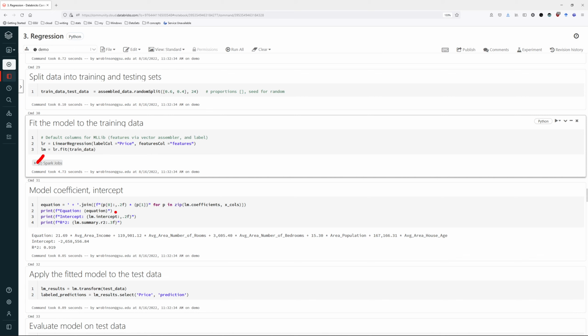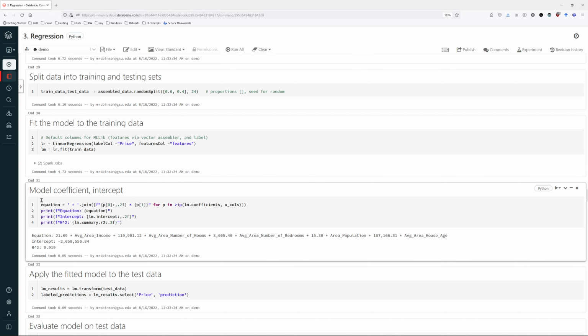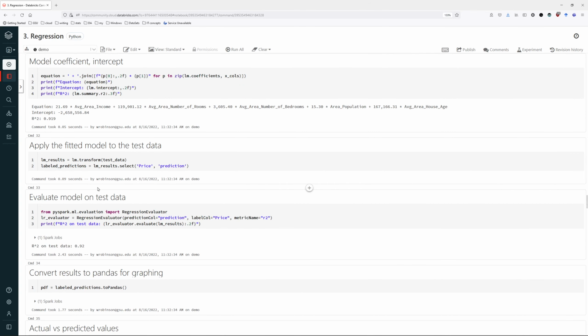And once I have that fitted model, I can go ahead and print out all my stuff. I've got my equation, intercept, R squared. And once again, the R squared is a little bit better when you use more than one of your X's, more than one column of information. Okay, so that's a little bit better. I can also take that linear model and produce the prediction. So I'll take my test data to get the resulting predictions. I can select from that result just the price and prediction. That'll be my predicted values and the actual values of price.